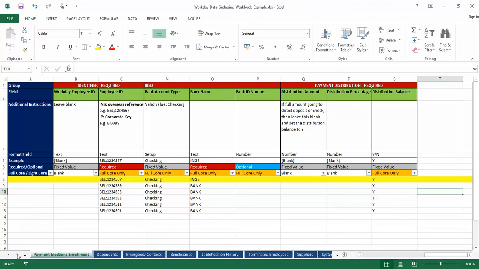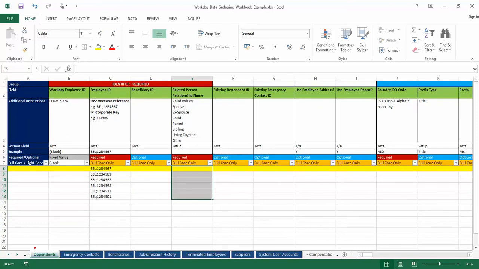Alright, next three tabs. They're a bit related to each other. It's about the related persons that are related to the employee, like a spouse, a child, and so on. So we can have dependents in the system, we can have emergency contacts, but also beneficiaries. For now, focus on emergency contacts and dependents.